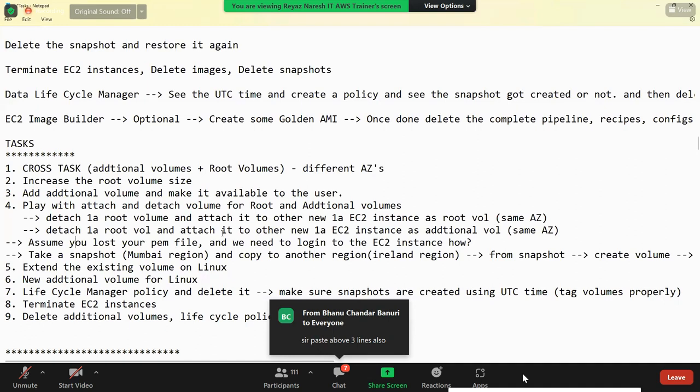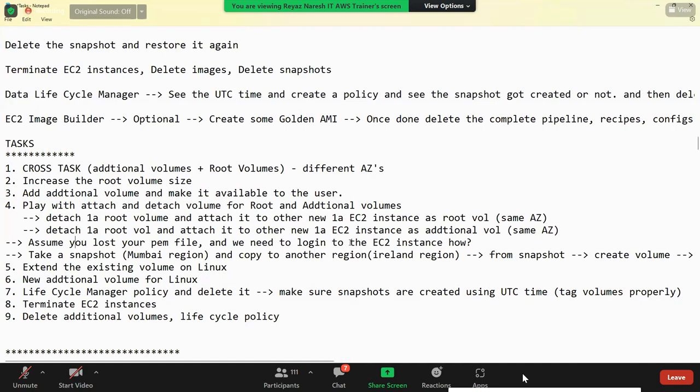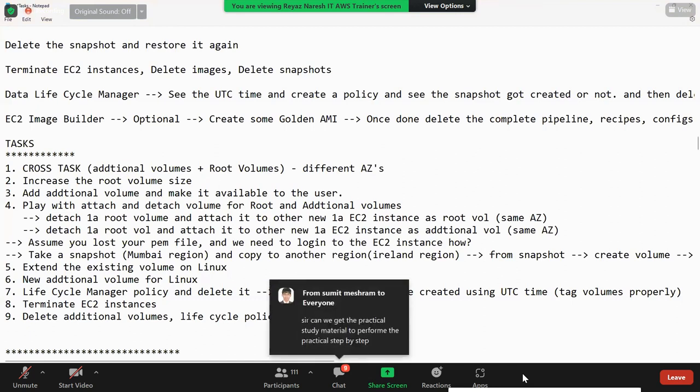Is it possible to convert a Windows instance to Linux? Wow, no. No, Rahul. Any questions?